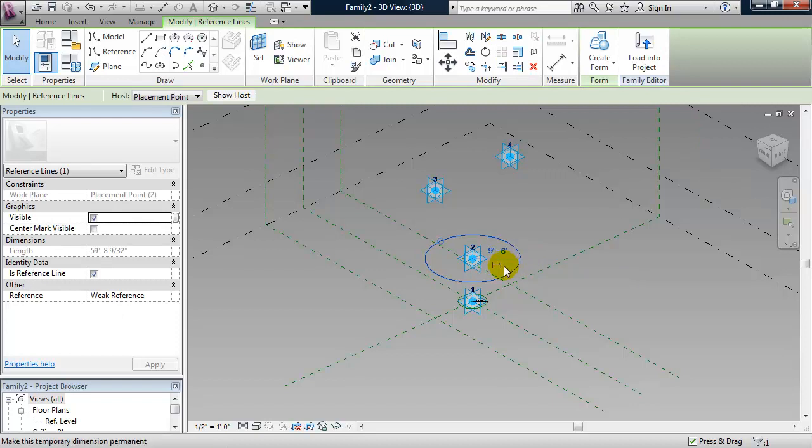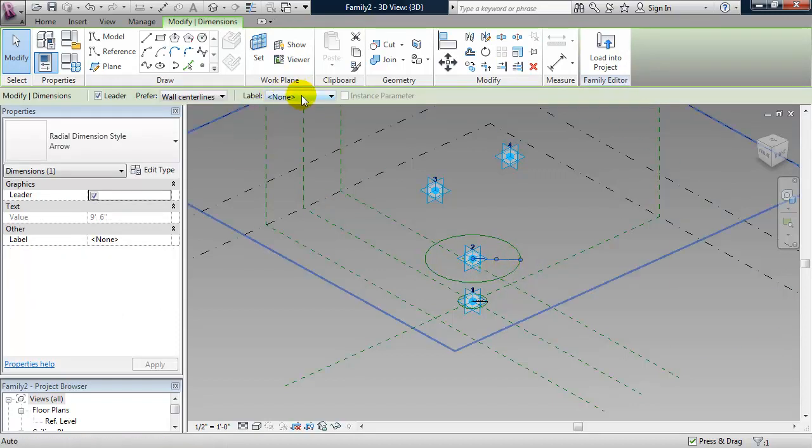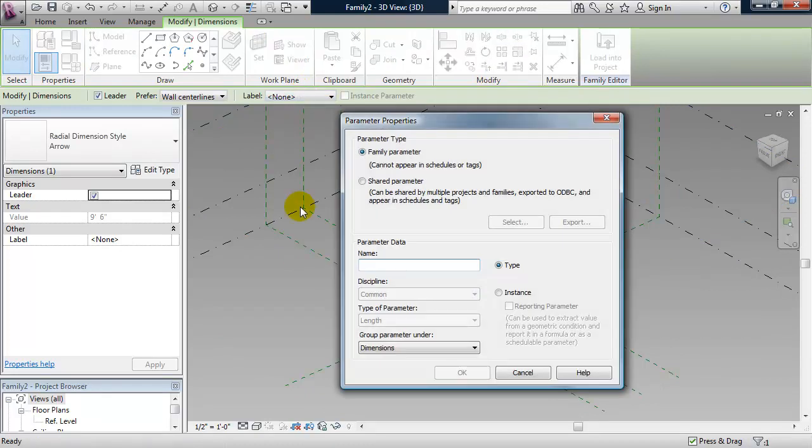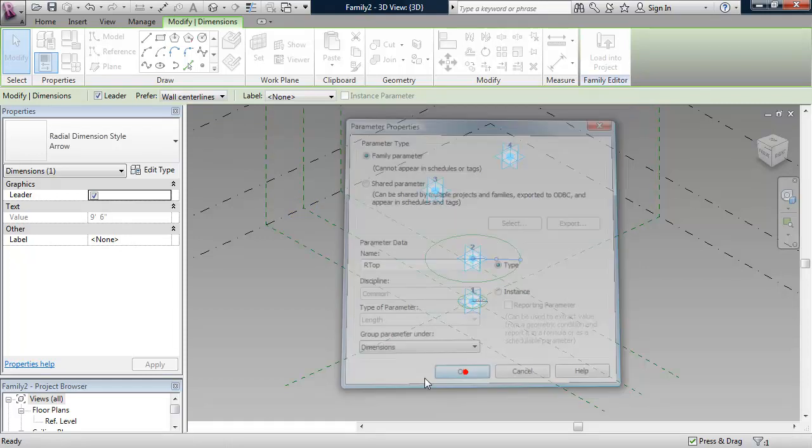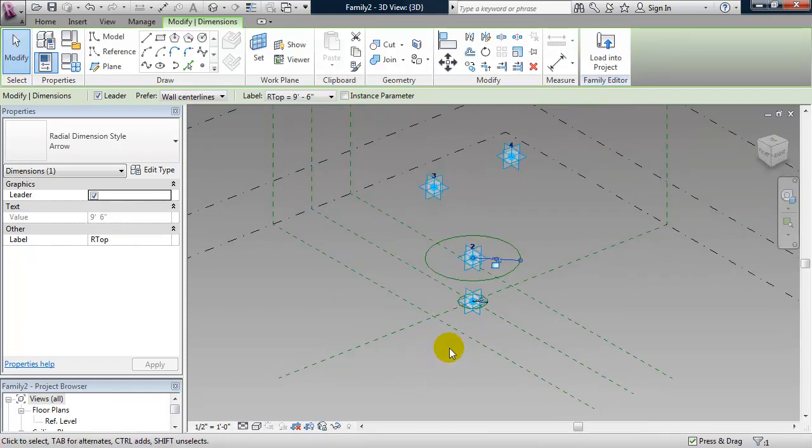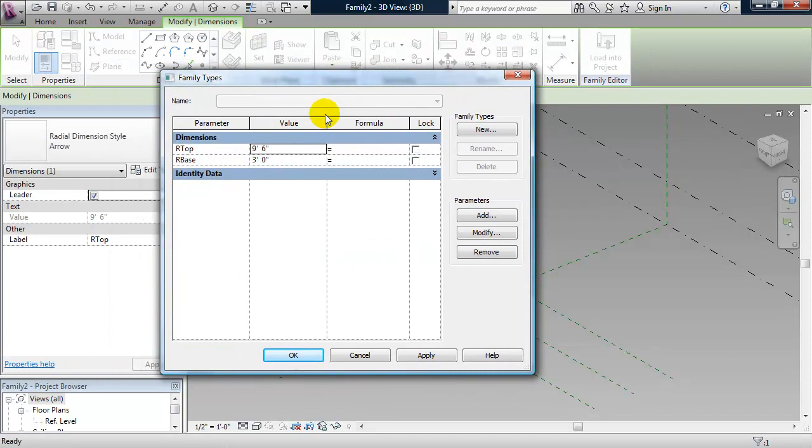I'll select it, make its dimension permanent, select the dimension, and I'm going to label it with a new parameter. I'll call this R top. Now I'm going to form a parametric relationship between these two circles by going to the family types, and I'm going to make R top half of R base. So I can copy and paste the text from R base, paste it into R top, and say divide by 2.